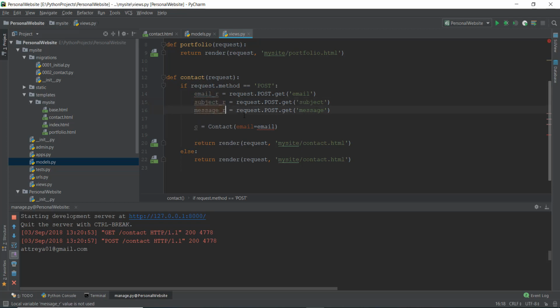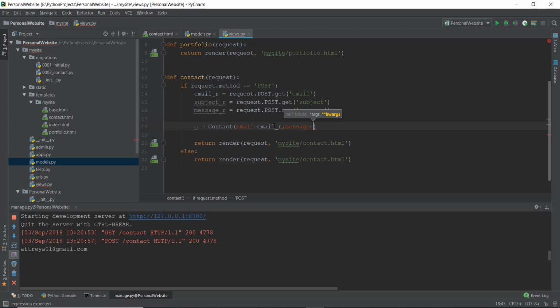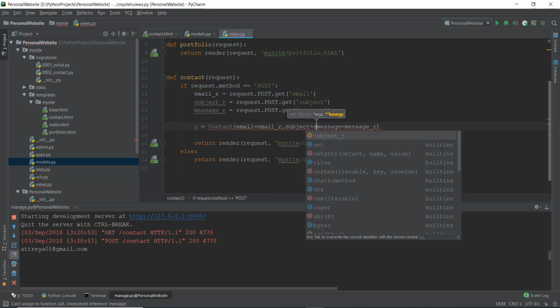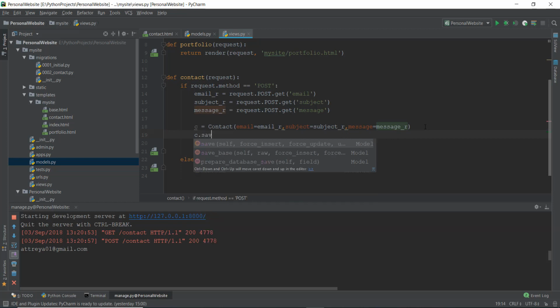And we can write email underscore r over here, and then we can write the message equals to message underscore r, and then we can do the same thing for the subject. Subject equals to subject underscore r, comma, and that's pretty much it. And after that, we obviously have to save this inside our database. So we can just write c.save, and that's pretty much it.